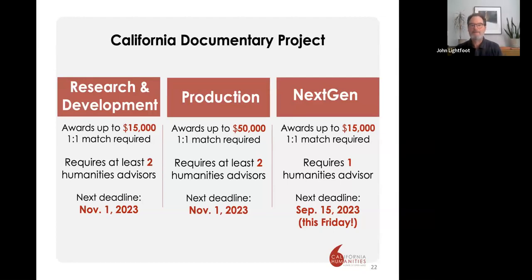All right, so currently we offer 3 categories for the CDP grant: research and development, production, and next gen. The deadlines are coming up November 1st. Talk about them first and then talk about next gen. So research and development grants are for projects in their earliest stages. Grants are up to $15,000. A match is required, and we do ask that 2 humanities advisors at least be involved as consultants with the project. Similarly, for production grants, these are grants up to $50,000. Similar match requirement and similar humanities advisor requirement.